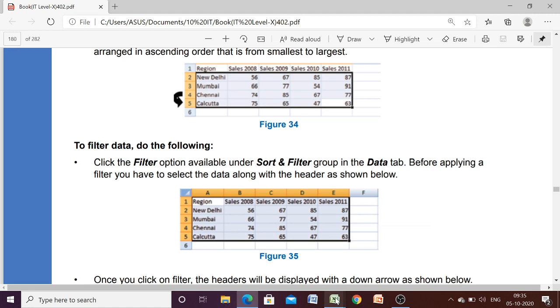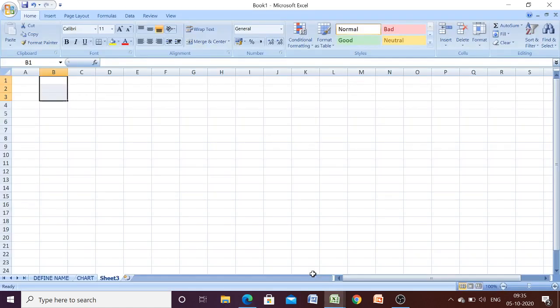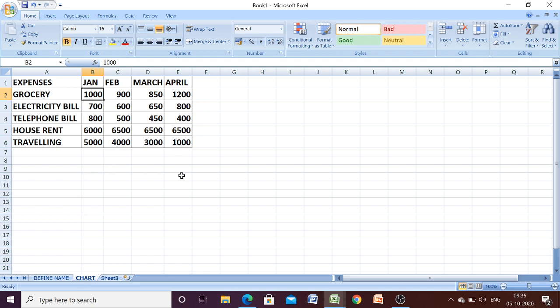Let us take this worksheet, and we want it to be arranged in a particular order. Suppose we want it to be ordered in ascending order of the expenses of the January month. So what can we do? First of all we have to select our data.